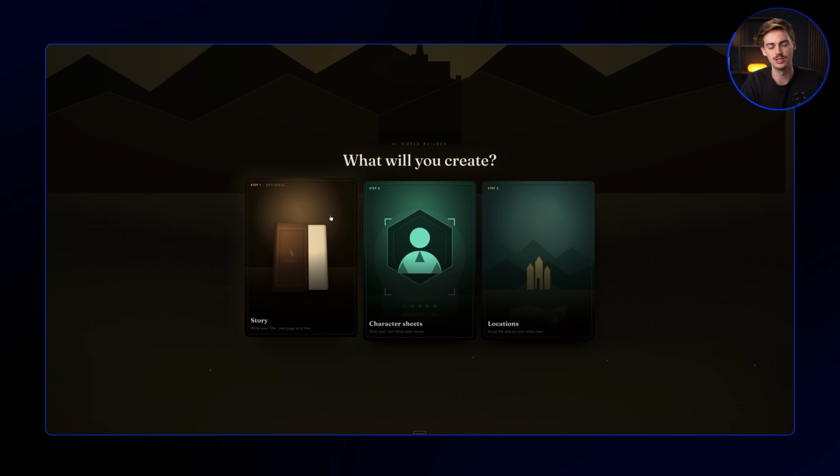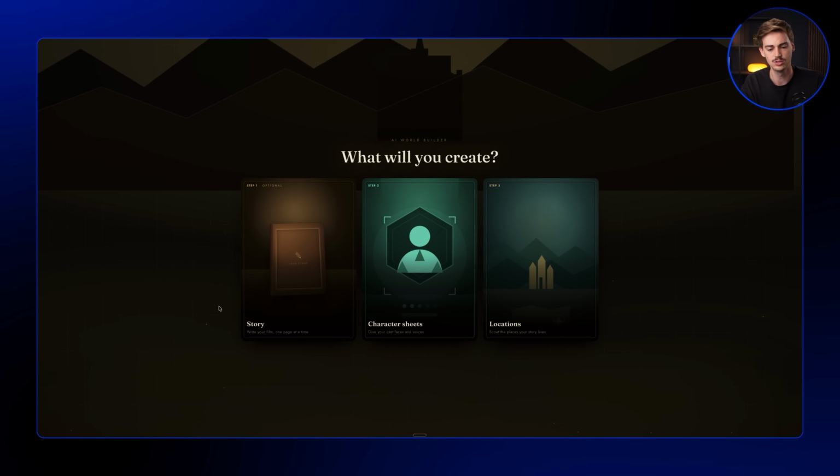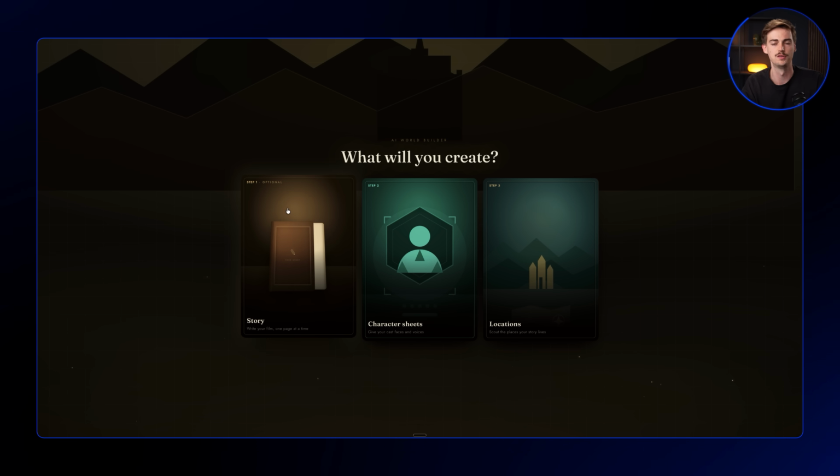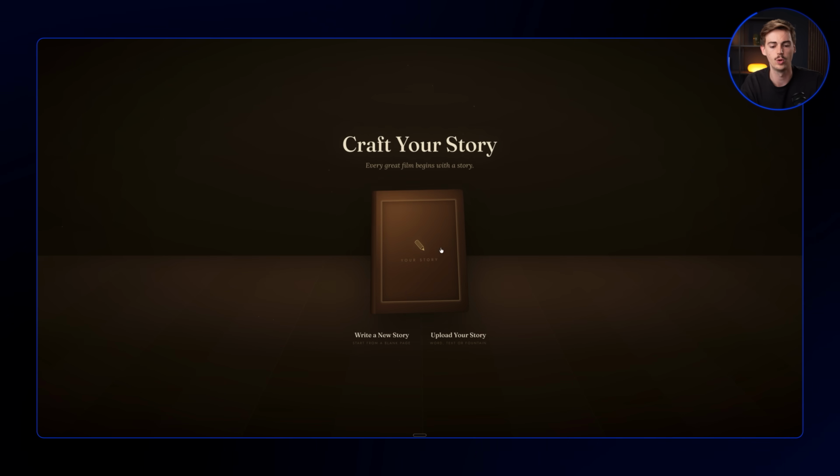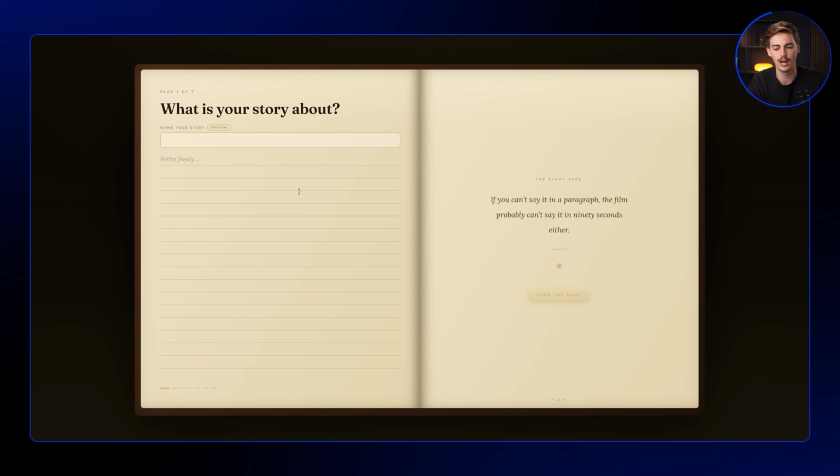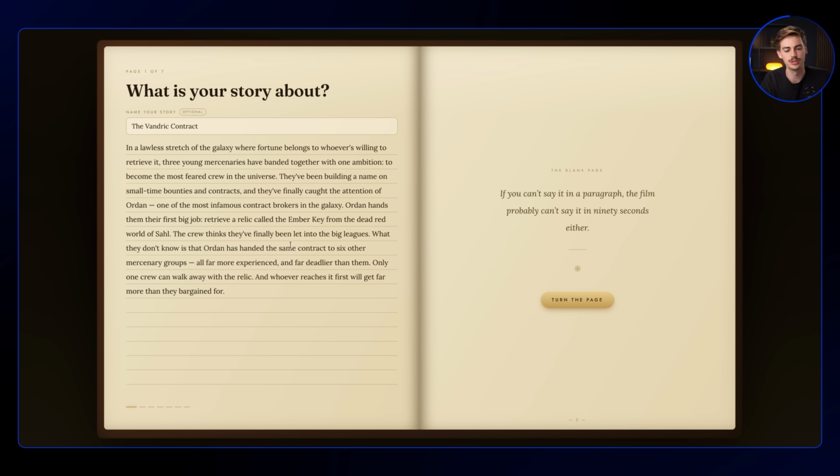So let me now demonstrate how this tool works, because as you see, we have 3 different things that you can do with it. First, we start off with the story. So here it will help you craft a story. It will ask you what is your story about. So then you're gonna add in your ideas right here. So I'm gonna write my story right there.